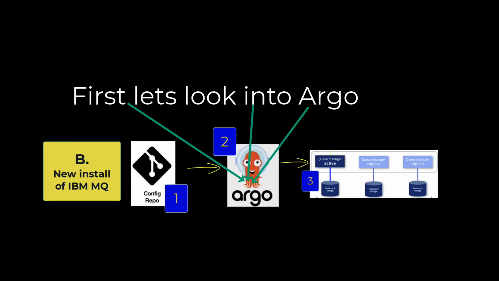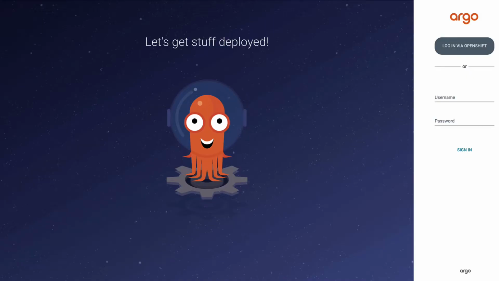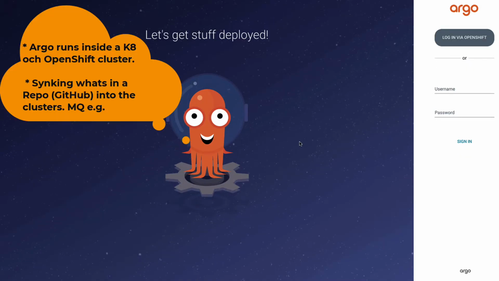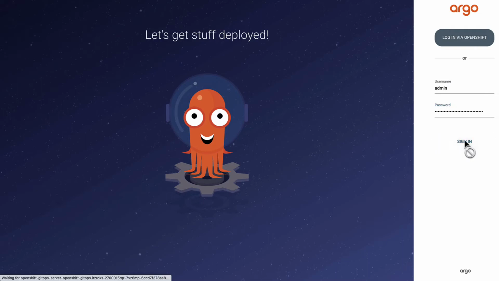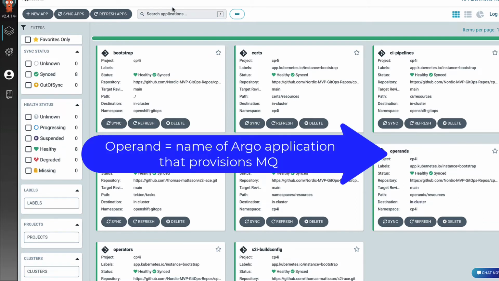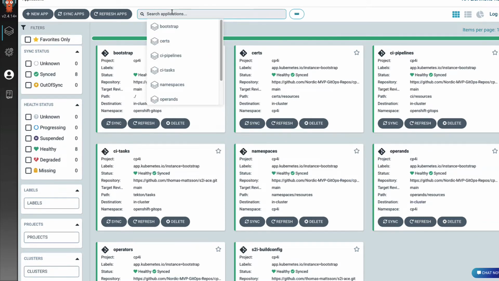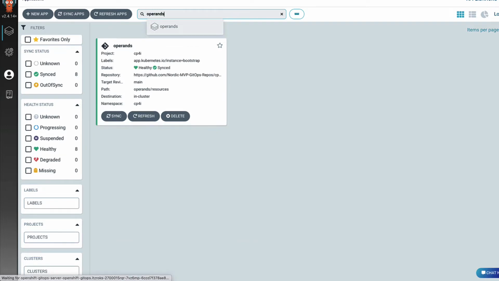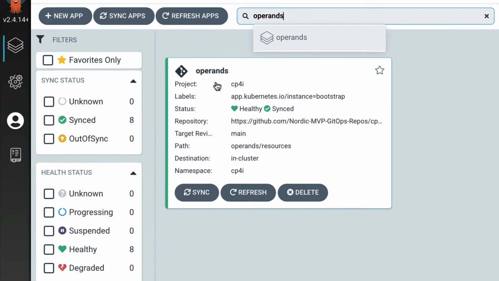But first, let's take a look into Argo and the role that plays. Argo is installed inside OpenShift or in your Kubernetes environment. So first off, let's log in. And the role of Argo, of course, is to sync everything that you've configured in GitHub in this case. And it will use that to provision things in OpenShift.